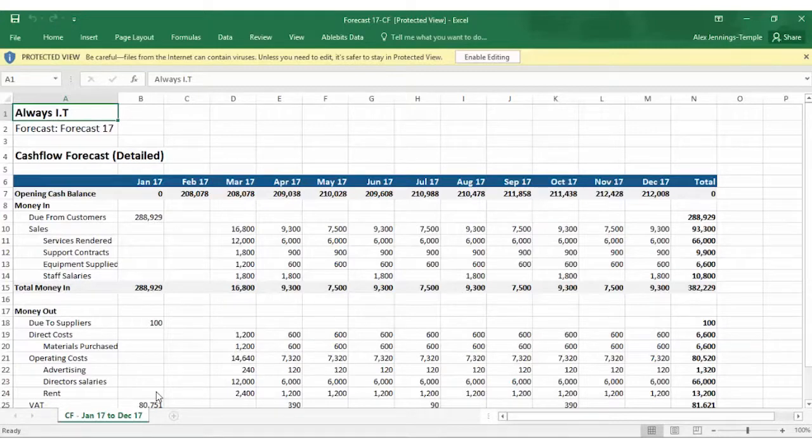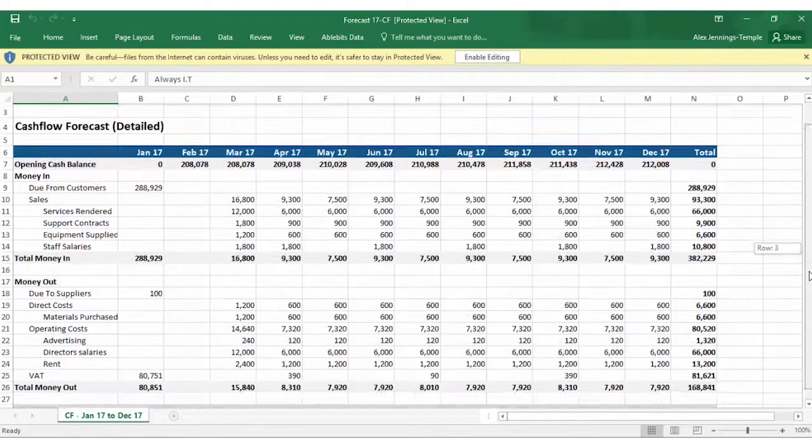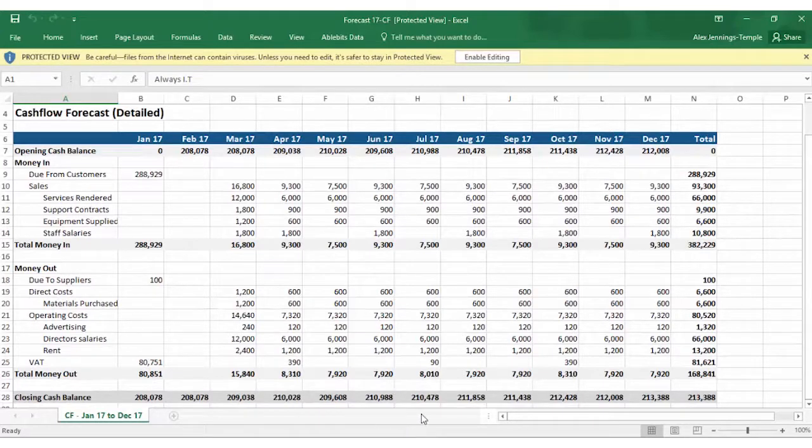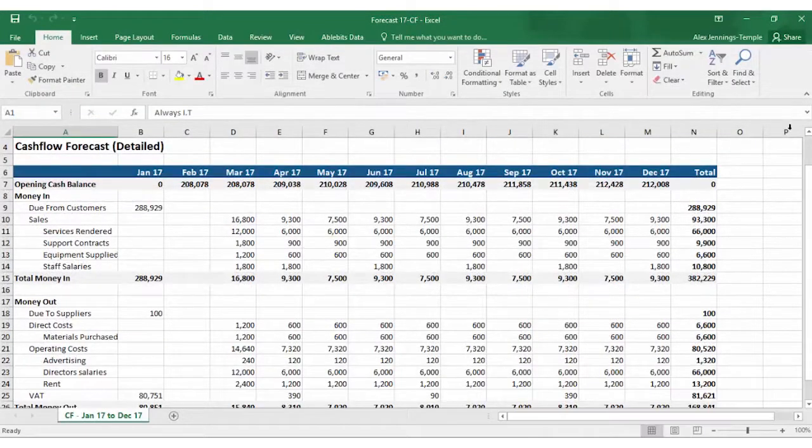an Excel workbook, and we can now see detailed next to individual sales and expenditure lines, the month and also the value that's due in and value that's due out, and our closing cash balance at the bottom of the screen. If you want to enable editing, you can make any amendments if you wish or link it to another Excel workbook.